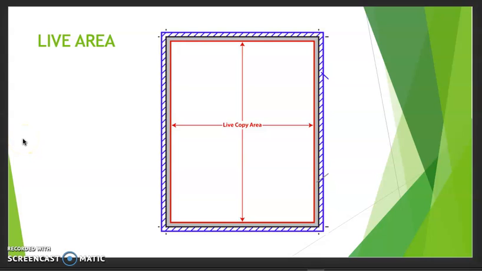Next, we're going to move on to the live area, and the live area is the part of the page where your material will print safely. Items outside of this area run the risk of being cropped off when printing.